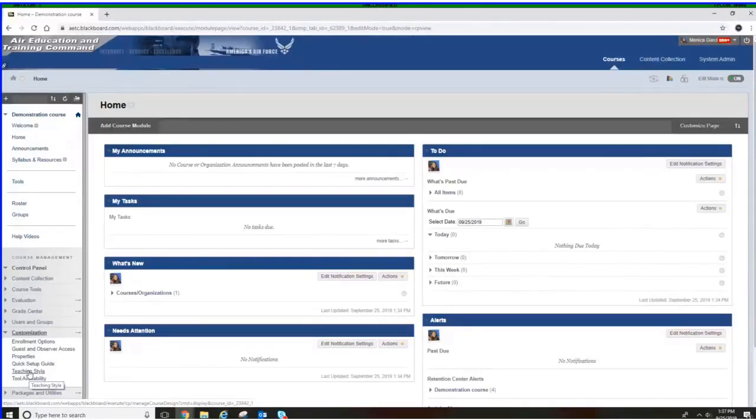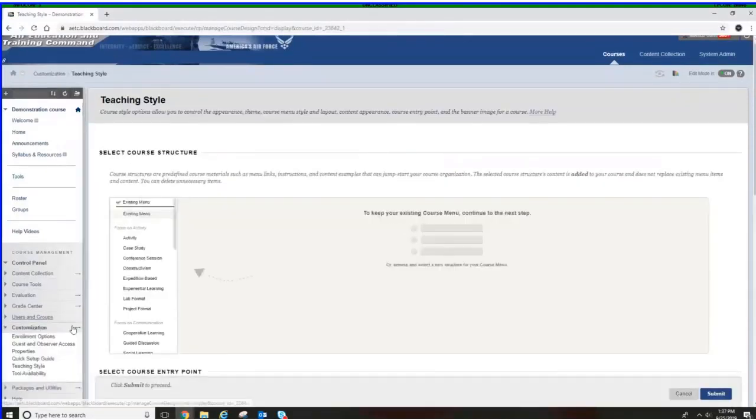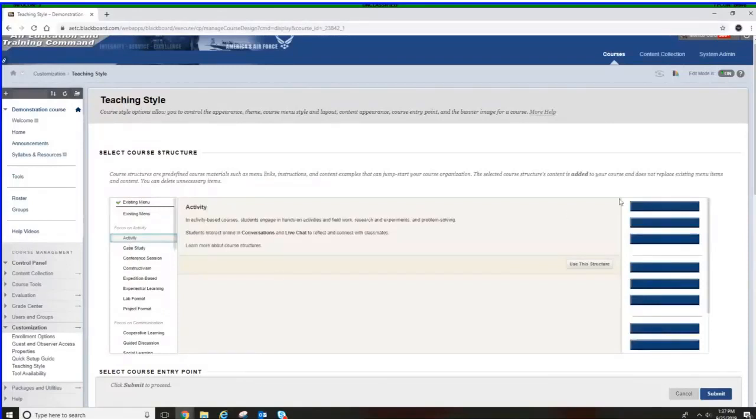So when you go into teaching style, you're going to click on teaching style. And here, these are all your different course structures that you can select from. So say if you want to do an activity-based structure, it will bring up what your menu items are. It's hard to see. I'm going to have to change the text. Because I left the buttons and the text dark, it's hard to see. So we'll change that here in a minute.